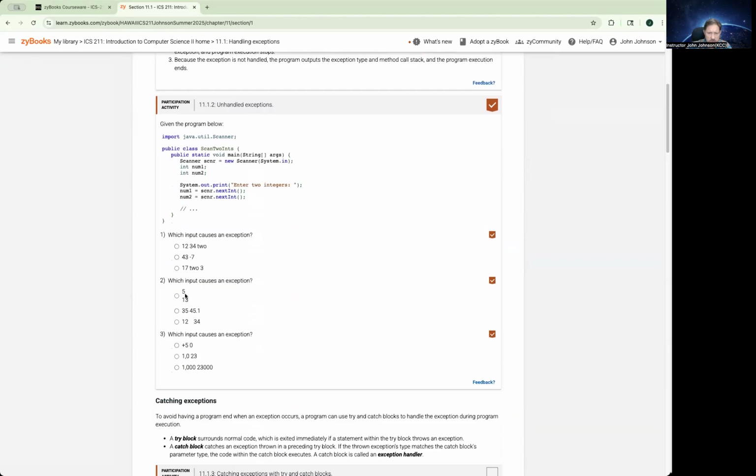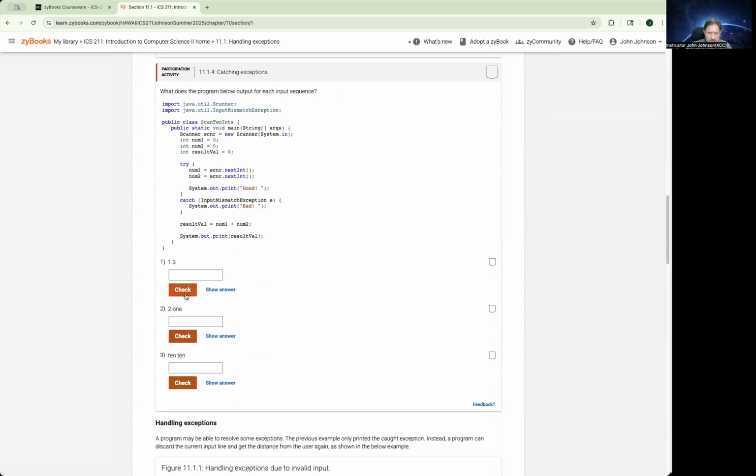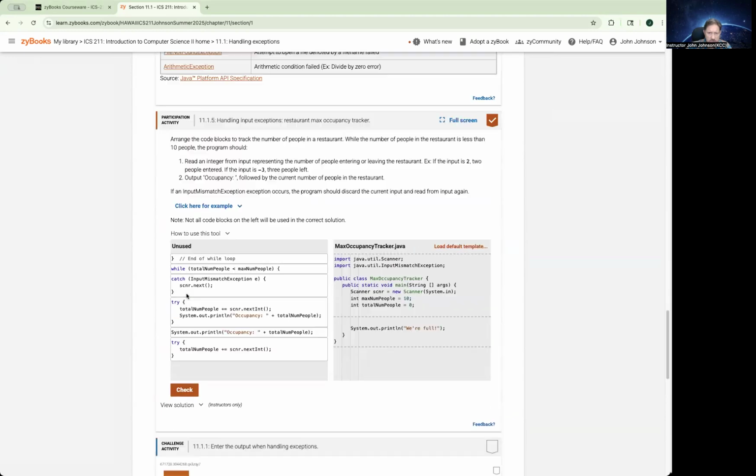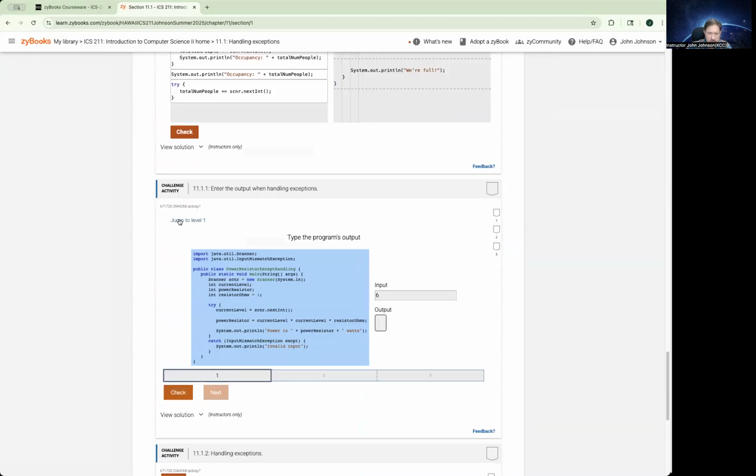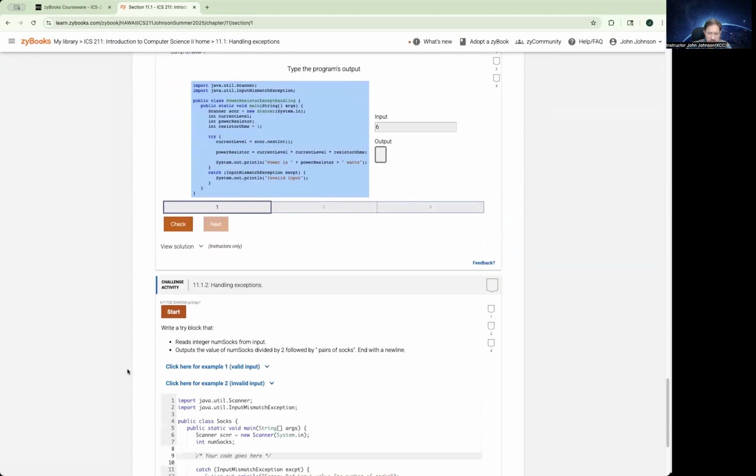There are also parts later on that are challenge activities. So if we were to go down below, there's probably some challenge activities in here too. You'd start, and then you would start giving answers, like giving an input. You have to type in what the output is based on the code here. Then you can check it, then go to the next one and the next one. So those are the challenge activities.